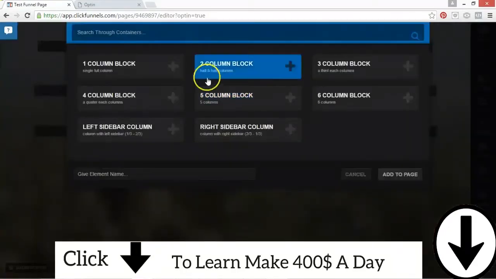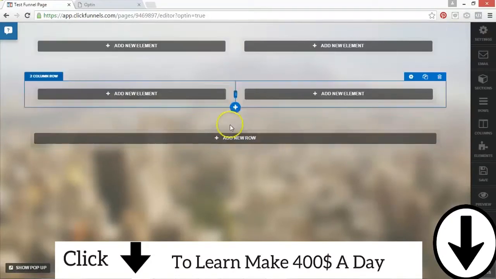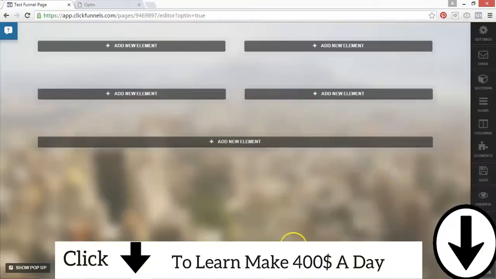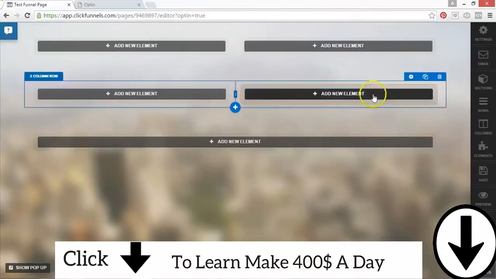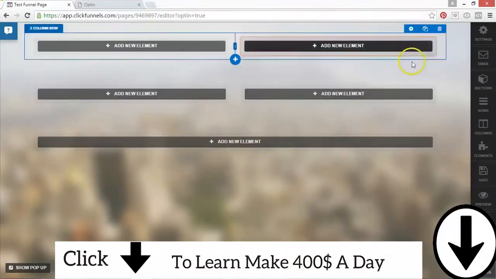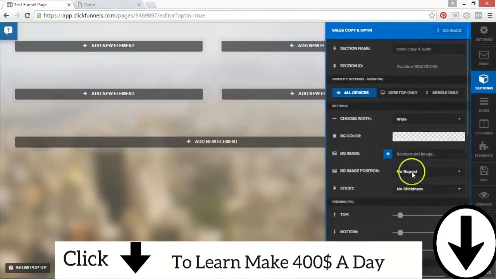In the middle section I'm going to have another 2-column, and at the bottom I'm just going to have a single row. So this is how we've structured the page, and the next thing we need to think about is where on the page do we want these things to be positioned. So every single section, block or row or element has got its own settings. So if you click any of these little cogs, it will always open a settings panel on the right hand side.